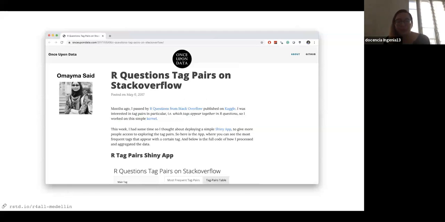And this is Omaima Saeed. She's from Egypt, and she has this wonderful post that actually highlights the strengths of some of the dplyr functions and has built them into a Shiny app as well. Basically, it looks at question tag pairs on Stack Overflow. So the dplyr functions is something I teach in class. So these are just links that I throw in the middle of my lecture sometimes saying, hey, here's a nice write-up that you can read about them as well.